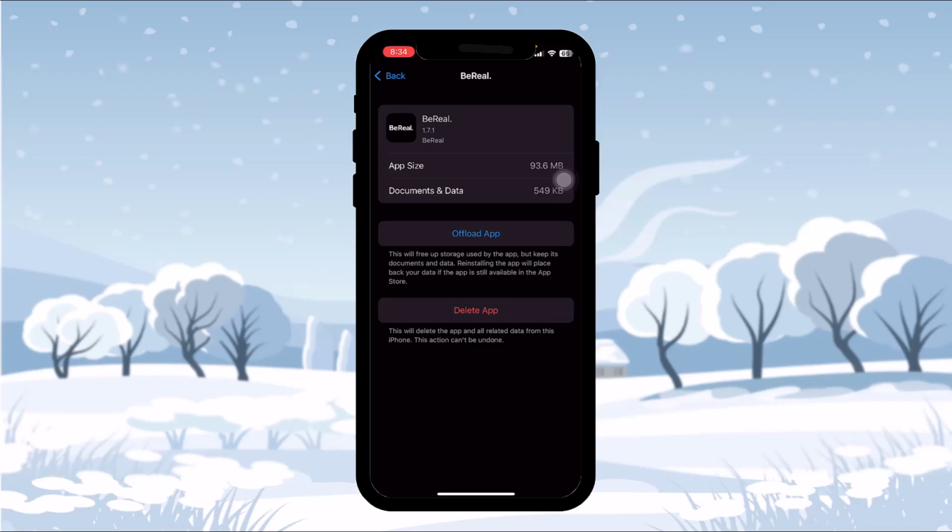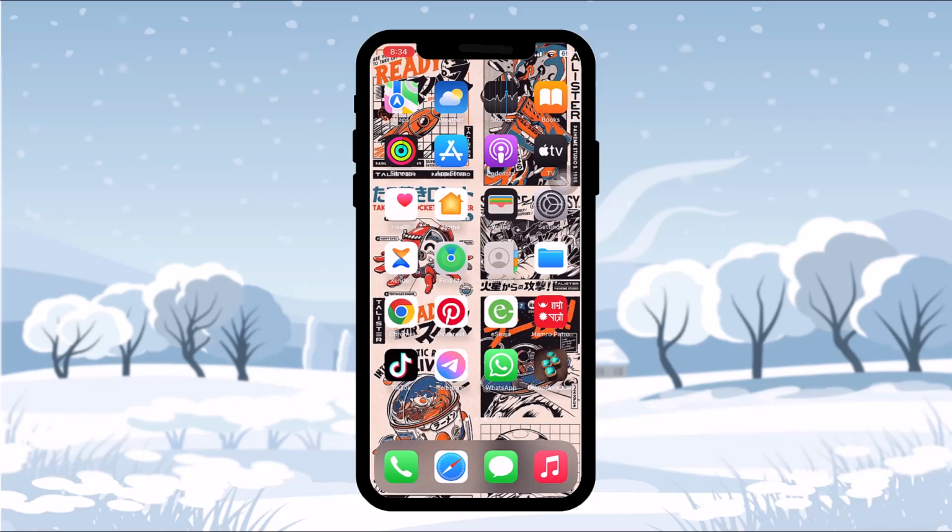Now once that's done, instead of Offload app, you'll get an option that says Reinstall app. Simply tap on Reinstall app, and once that process is complete, restart your phone and then try again, and your issue should be fixed. And that's basically how you do it.